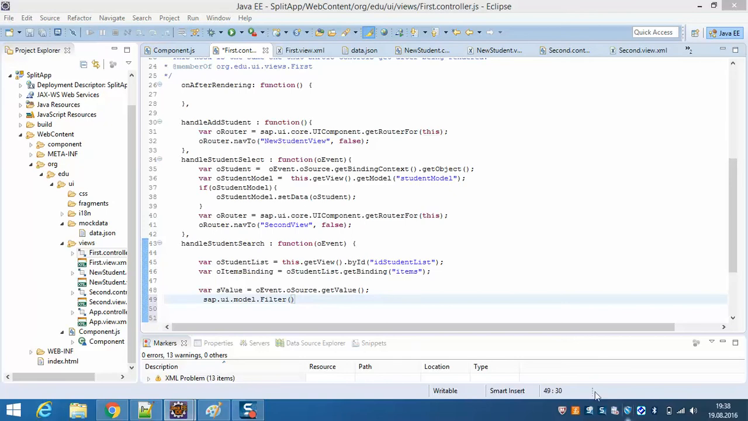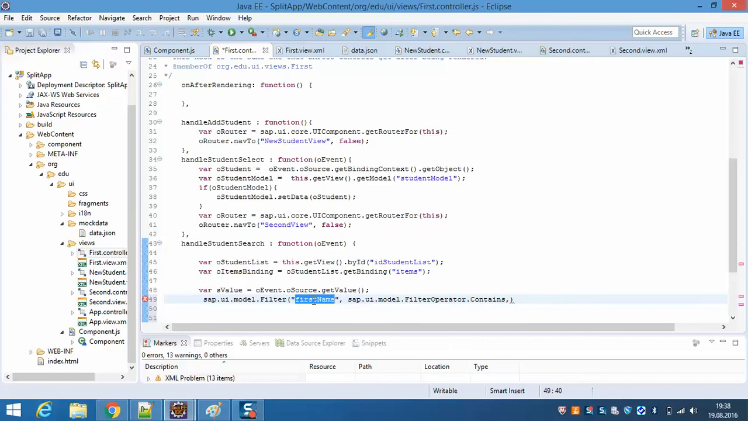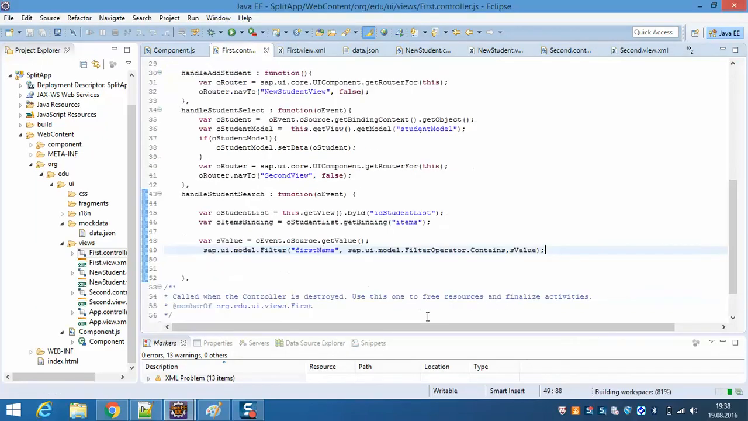By passing the first name, I mean this is the field on which you want to apply the filters. I want to apply the filters on top of the first name, and then this is a condition. If this property, the first name, contains the value which I entered, the value which I entered is this one, then apply the filters.